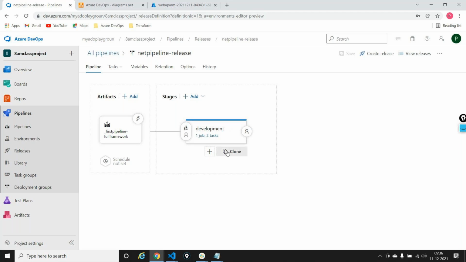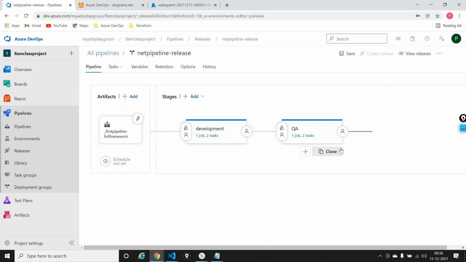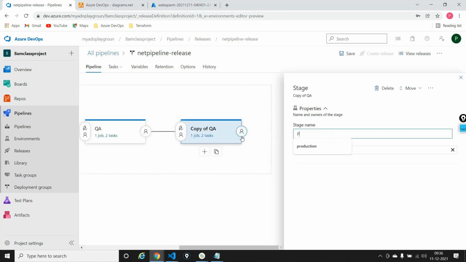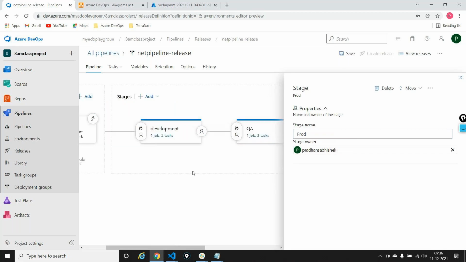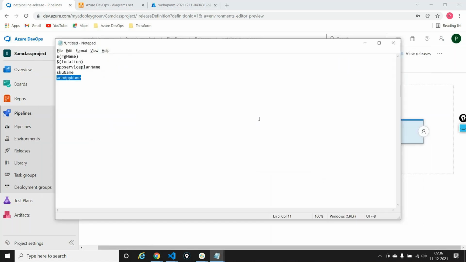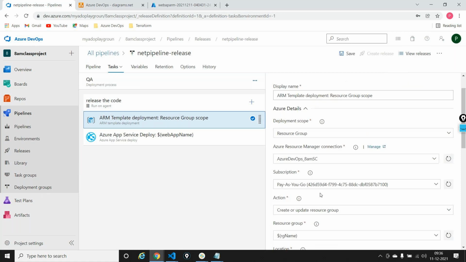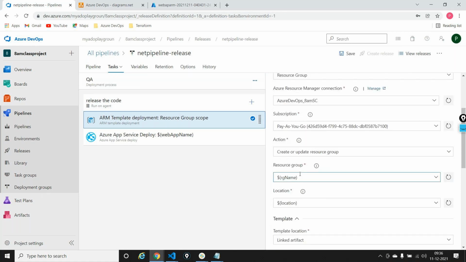I will say, do you see the option clone? I will say clone. It says copy of development. I'll say QA. I'll do another clone, production. Now, what are the values that should change from development to QA, from QA to prod? What should be the values that should change, guys? Resource group name, whatever the values that you see here should change, RG name, location, and so on. So let's see how it looks right now. The reason I have parameterized this is that I can clone and reuse the same stage again.